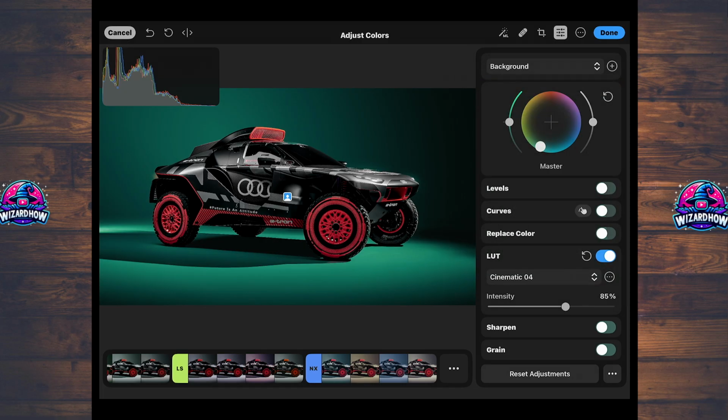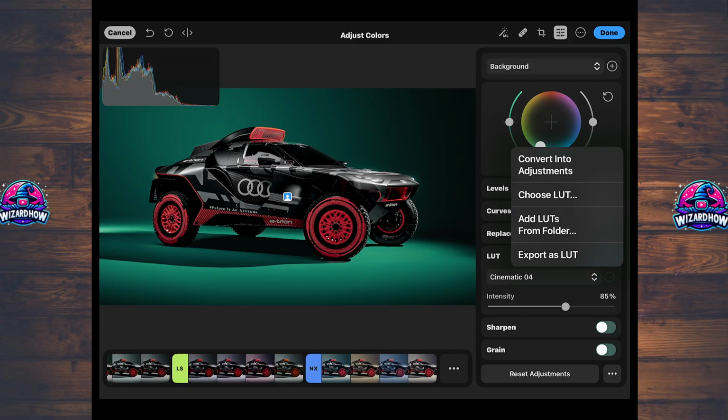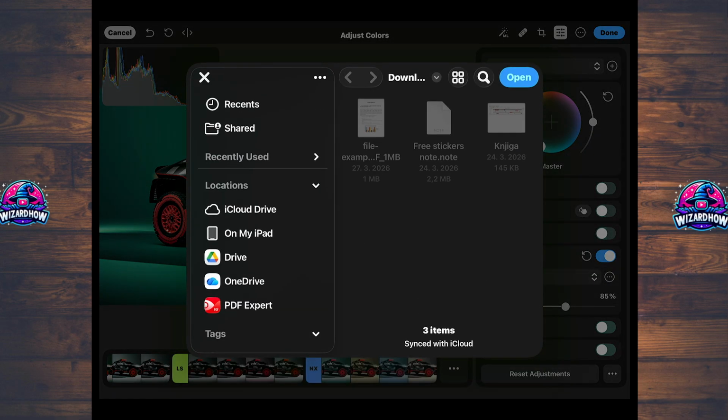Now, if you have your own LUT, you can add it here. You see it at the right side, circled with 3 dots in it. So if you click on it, you will see here, choose LUT or add LUTs from folders. It opens up the same thing.